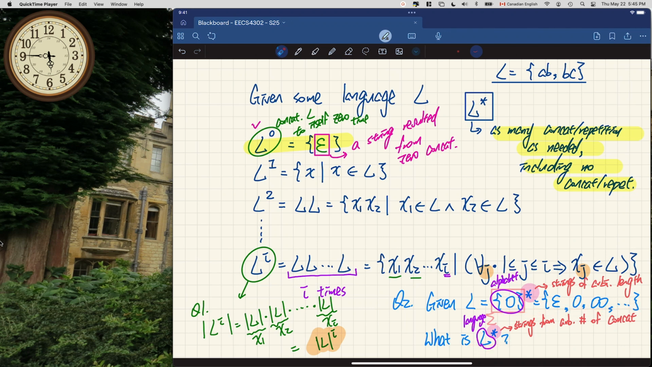Is it just the definition of Li? But what's i here? Because you don't really know what i is. i is more like an intermediate value you use to define L star, right? Because i could be 0, can be 1, can be 2, can be infinity, right? So what about L star?